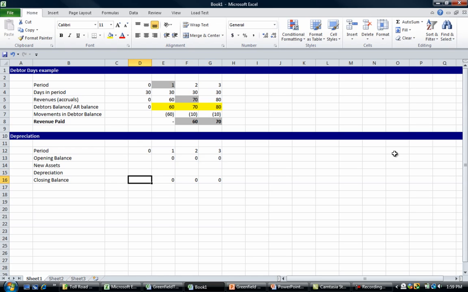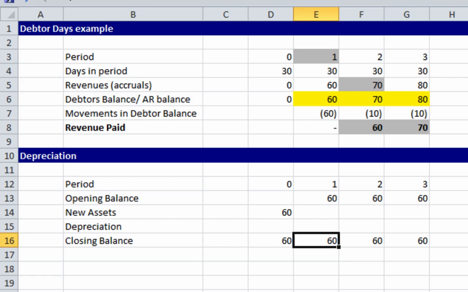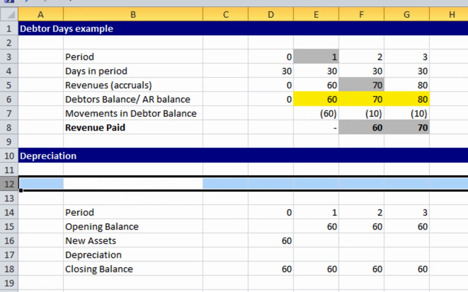Okay, so now our assets, let's put that one across there as well. Just going to format this a tiny bit. Our assets we said were $60 at time equals 0. So now what you'll see is our closing balance, because we've got new assets in, is $60. And then subject to any depreciation, our closing balance would change. Now if we're using a straight line depreciation method, we said it was going to be over a time of 3 years.